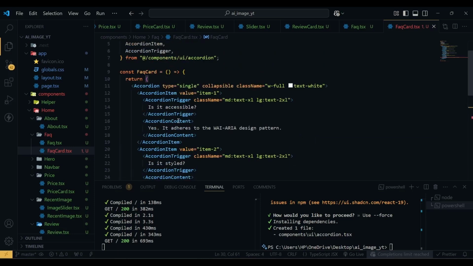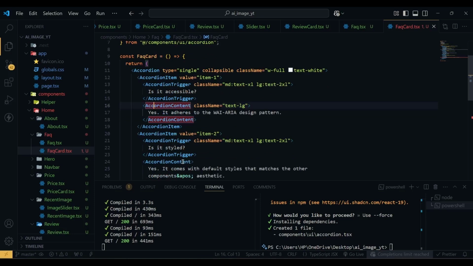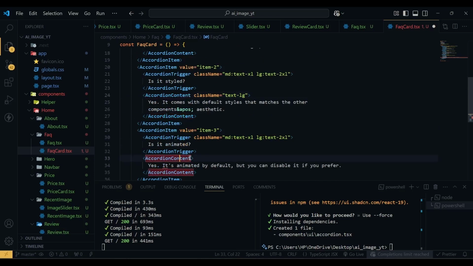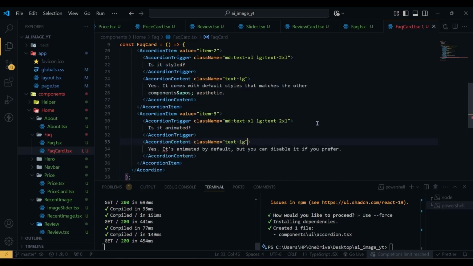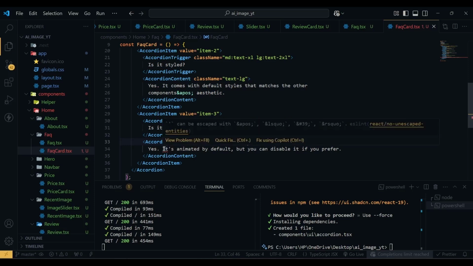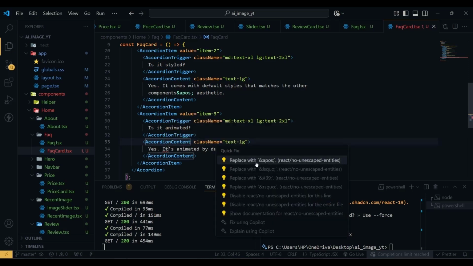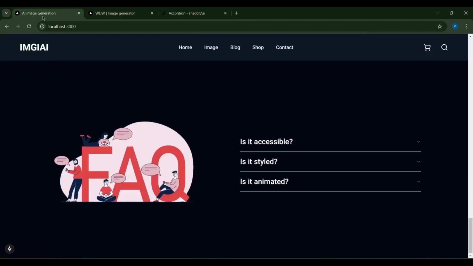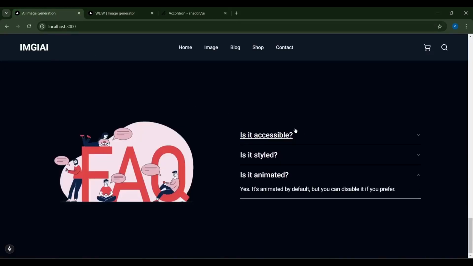And then for the accordion content, we're going to add a class name of text large, and I'm going to copy it for all the accordion content. So here is another one, and this is another one. Now if I hit save, here we have an ESLint error, so we can quickly fix it by replacing the code with this code. So that's it. Now if I go to our project, here you can see we have our accordion.